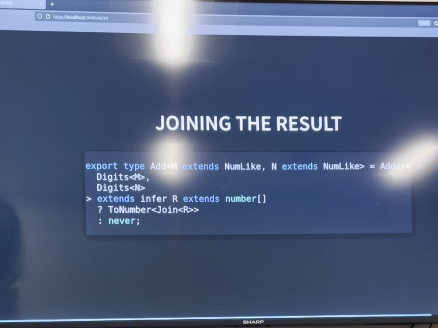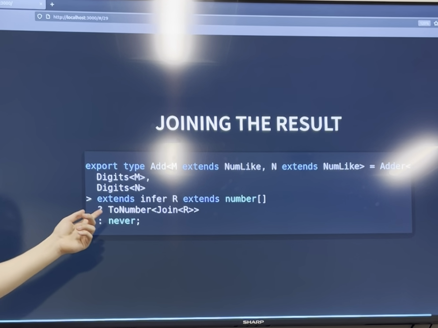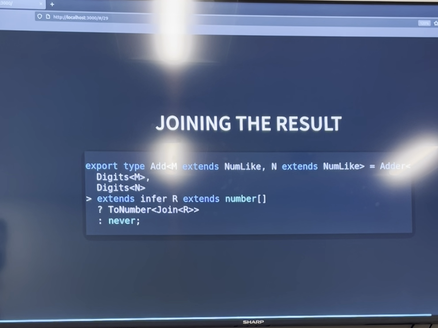So yep, more or less what we're doing is we are adding up both of these. We get arrays of digits for both numbers. We then add them together into an array. Then we join them together and we turn them into a number. And that is that. That's everything there is to know about that logic. Any questions on this one?